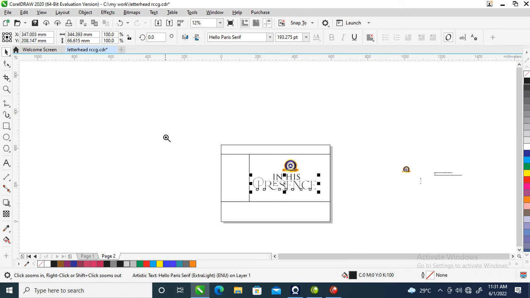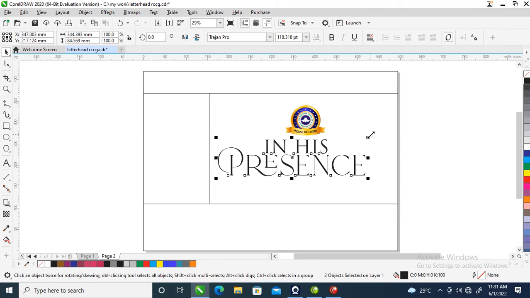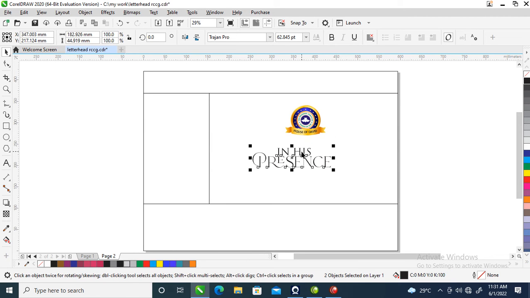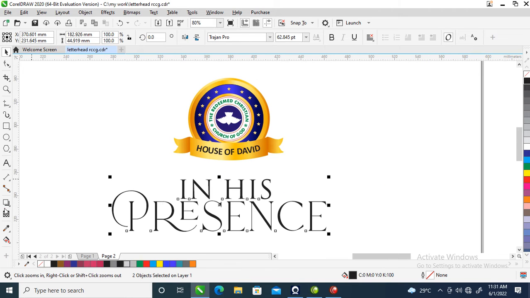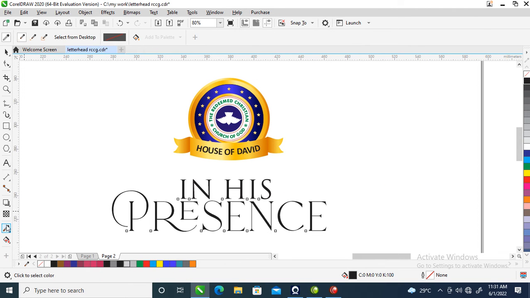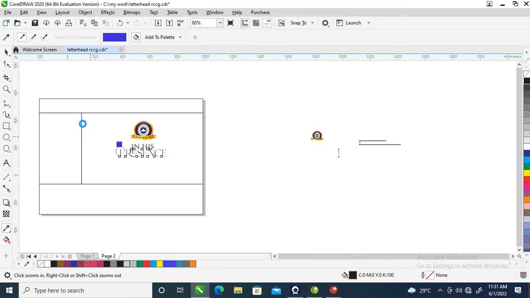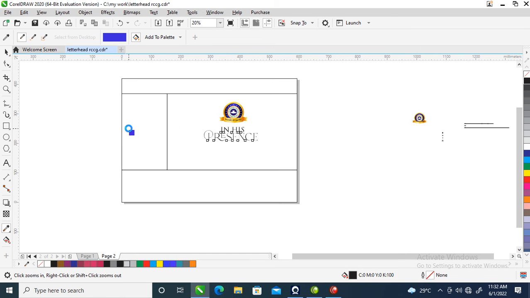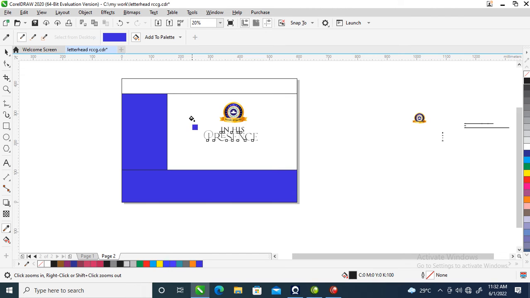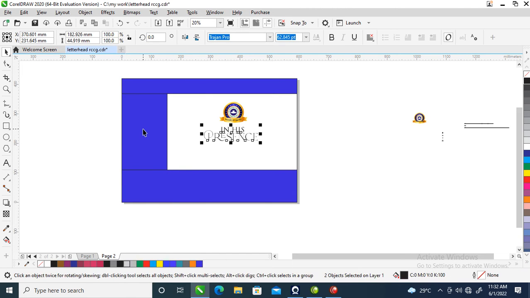Now let's create our background to make it look funky. Let's sample this blue right here. Locate your color dropper tool, then sample this blue in here. Then you pour it on the sidebar right here, and then you pour it as well at the top and the bottom of the bag.